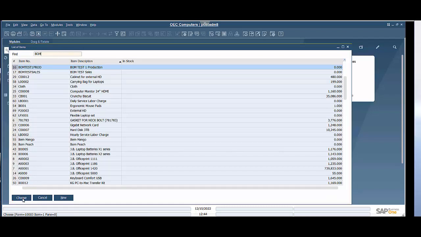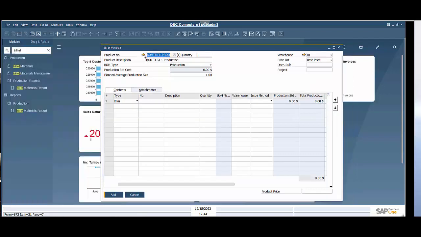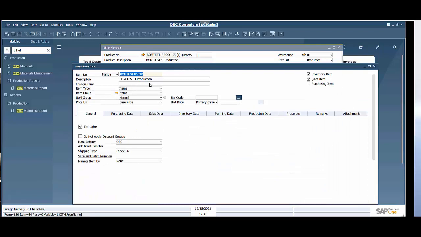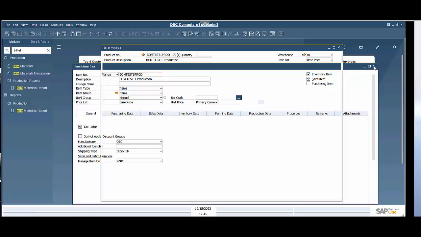So we're going to use our BOM for production here, and we're going to open up item master data. And I want you to see that we have this item set up as an inventory item, and it's a sales item, meaning that we're going to track the inventory items as quantities, and then we can sell it. This will not be something that we purchase in this scenario, so it can be unchecked. So we'll leave that there. So we'll remember that as we go down through here.